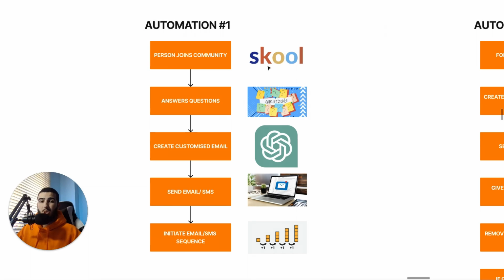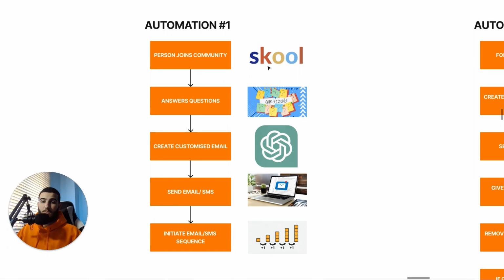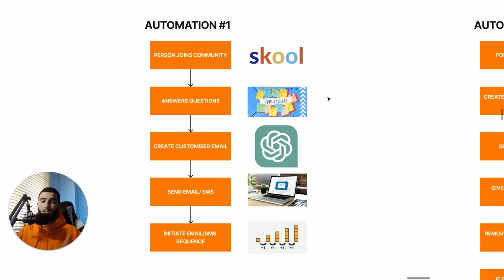As soon as someone joins the community, they're going to answer those 3 initial questions. We're then going to send them a customized email or SMS, depending on what you're doing, and initiate them in an email sequence to actually try to get them to complete the form. Let's head over to Zapier and actually start building this out.